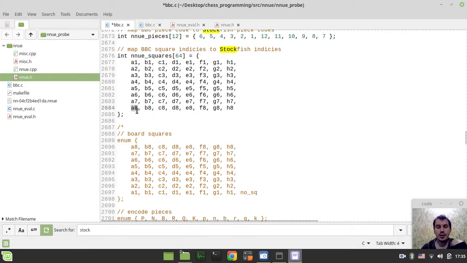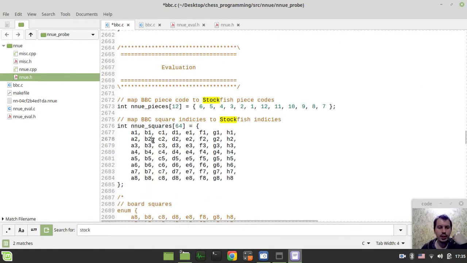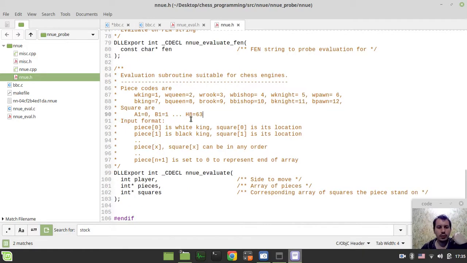That means that we won't actually get the right values from the NNUE weight tables. So we need to make sure that we convert the square indices of our engine to match the square indices in Stockfish. Here I'm just doing what they asked me here: A1 should be equal to 0, H8 should be equal to 63.